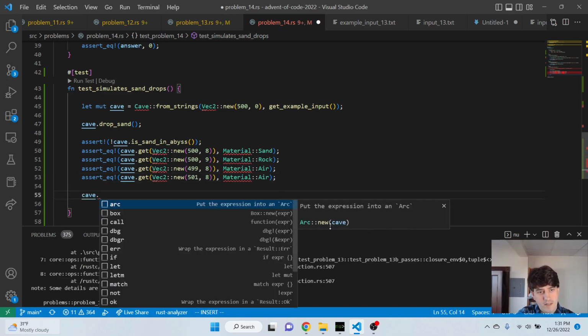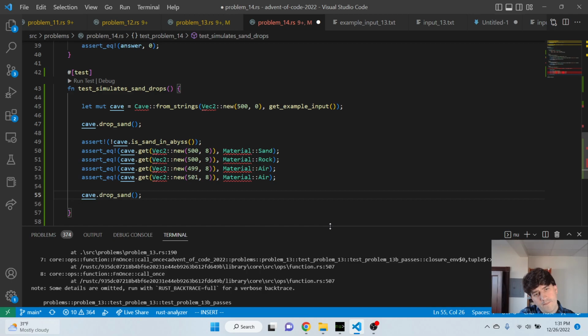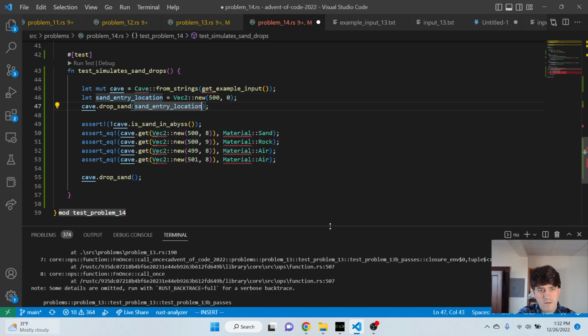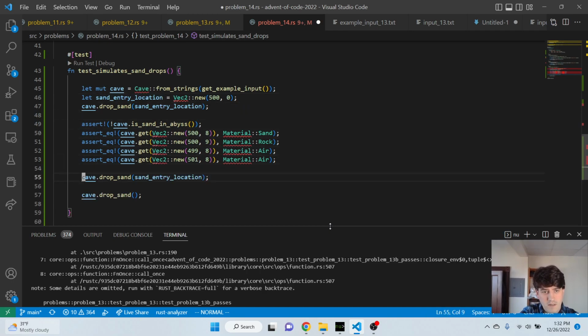So then let's drop sand again. I guess instead of saying where the sand is coming from every time, this is not going to matter. This is just an API design choice, but we can do it here. So let's say let sand entry location be 500, 0. And I think this is copy anyway, so it should be fine. So we can just drop sand here.